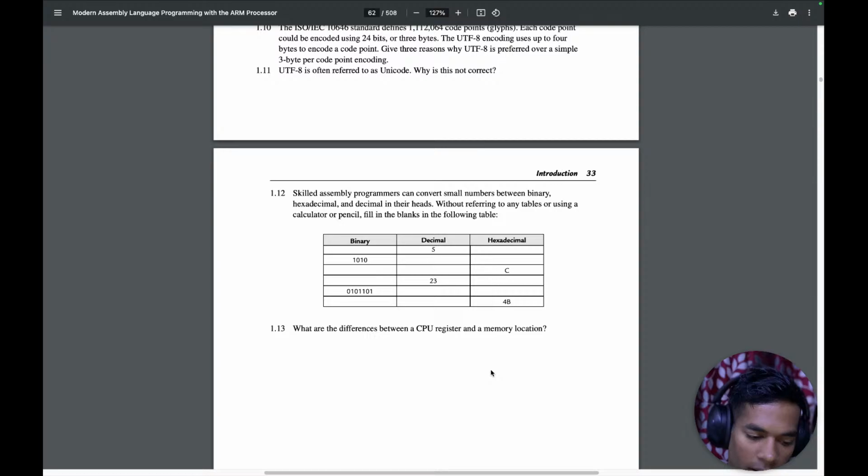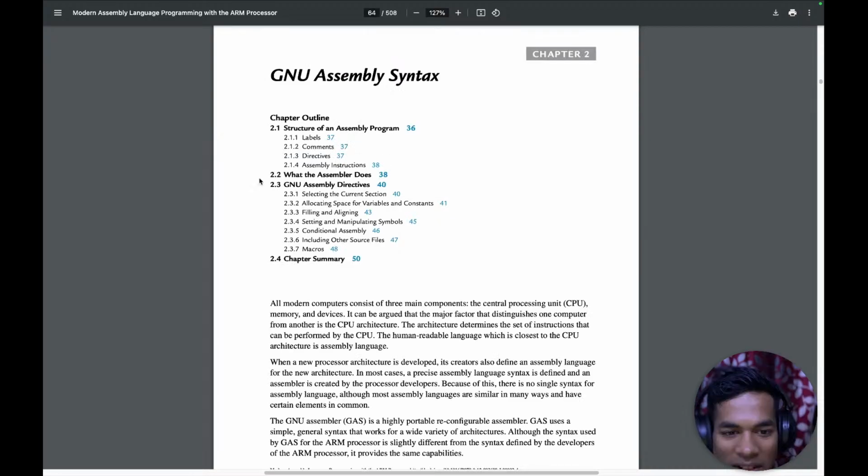GNU assembly language. How long is this? 36 to 50. And what is there? Labels, comments, directives, assembly instructions, structure of an assembly program. Interesting. What the assembler does. GNU assembly directives. GNU assembly syntax. Selecting the current section, allocating variables and constants.